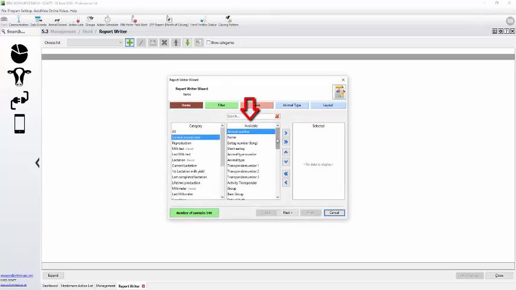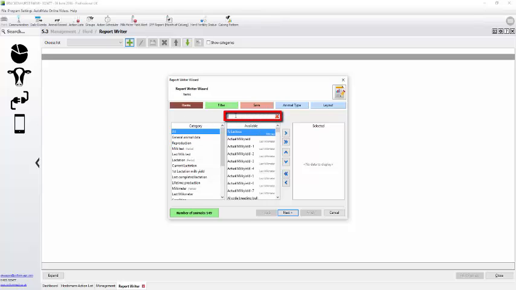Now, these are all the items of data that are available in the category General Animal Data. If I select a new category, I can just click on Reproduction. And again, these are all new items. Now, if you're looking for something and you're not quite sure where it is, you can just type it in and then you can see the relevant category.